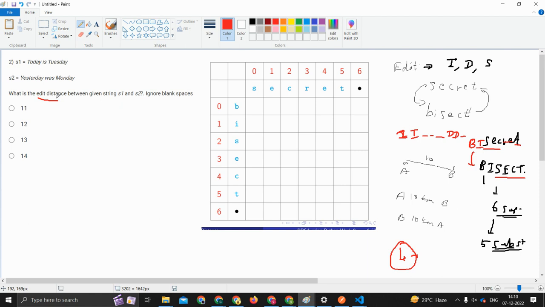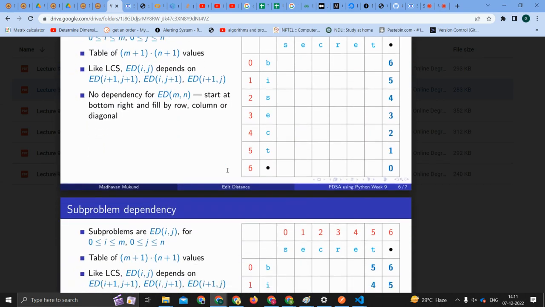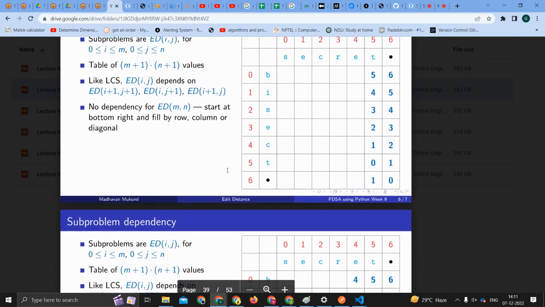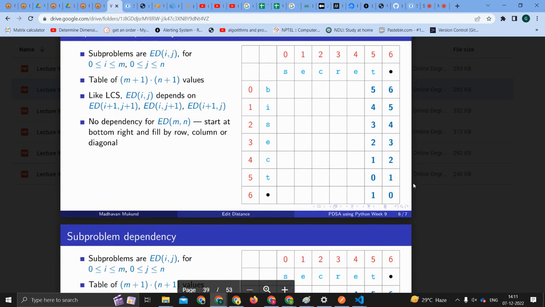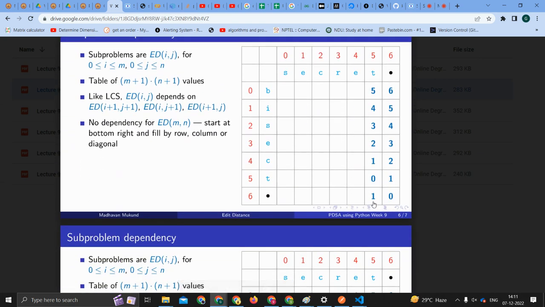And how to find out that particular value? That is what we are going to look at with this example. You write secret and put one more column with a dot, and whether it is left or right doesn't matter. So how do we fill up this table? I'll just show you how it is done, and we'll take more examples. This is just an example for you guys to understand. The last column you fill with 0, 1, 2, 3, 4, 5, 6. Just fill it right away, nothing you need to do.